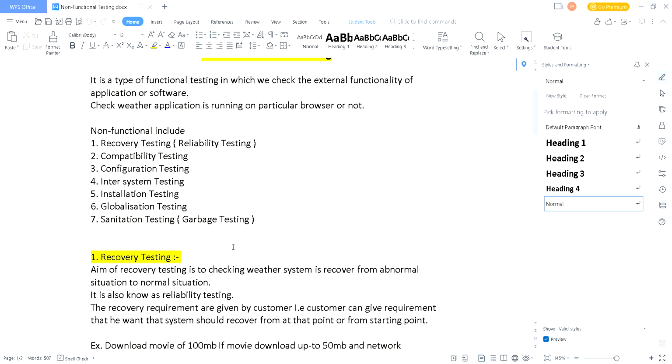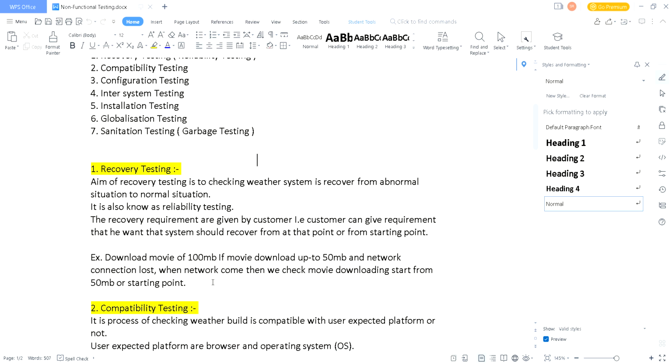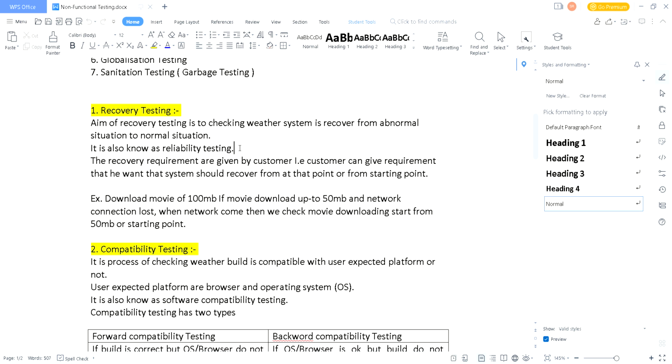So first is recovery testing. Recovery testing means we check that the application recovers from an abnormal situation to the normal situation. That is nothing but recovery testing, or recovery testing is also called reliability testing. And the requirement is given by the customer. It depends on the customer, whether he wants the application to start from the starting position or from that point. So that requirement is given by the customer.